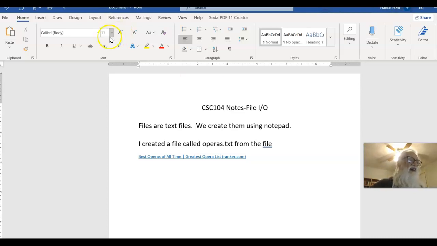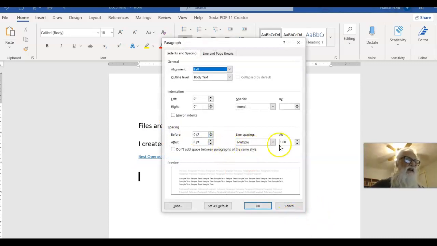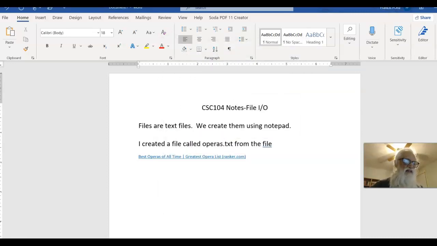Now, in the file, I'll show you the file in a second. Let me just make sure that I've got everything the way I want it here. This is the file.